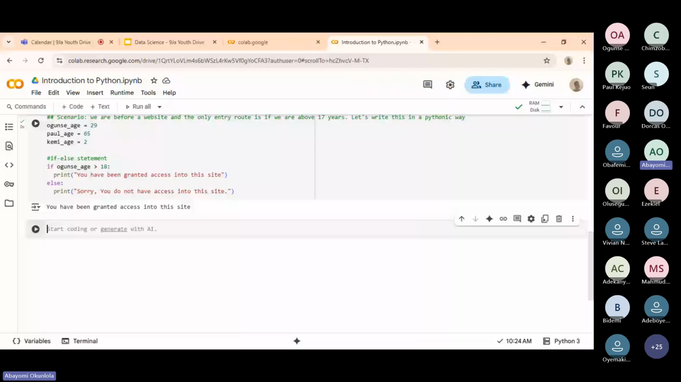But now watch this. I'm going to use the same thing. I'm not going to change the code at all. So observe the output here: you have been granted access into this site. So let me say that again: it read the if part, observed that it was correct, so it just printed this one out.